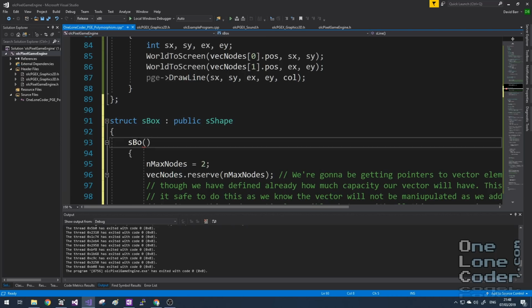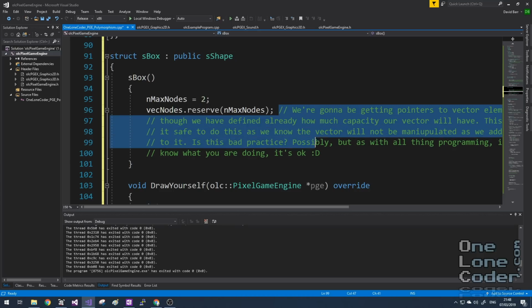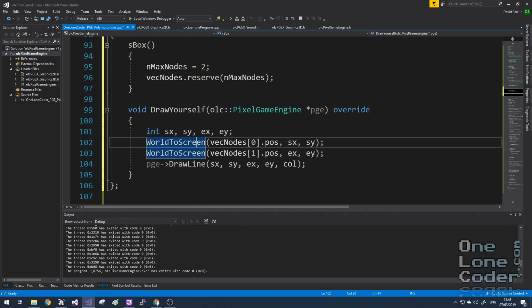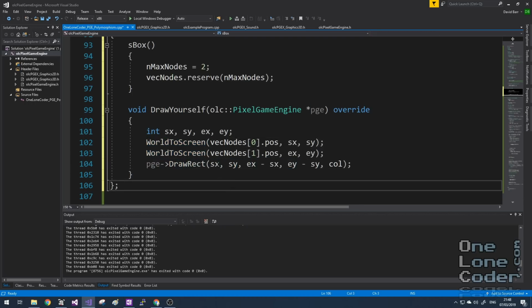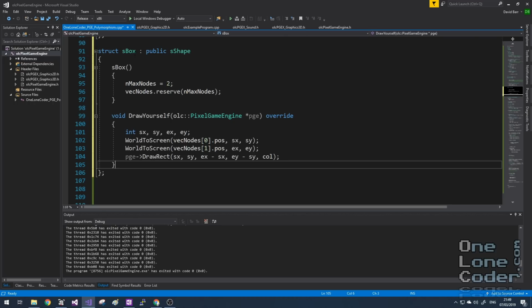I need to change the constructor. Just as before, a box is going to be defined by 2 nodes. I don't want all of these comments again. So we'll reserve that in our vector of nodes. In the draw yourself function, instead of drawing a line, I'm going to draw a rectangle, where I pass in the top left coordinate and the width and the height. And that's an important distinction to make here. It's not the bottom right coordinate, it's the width and the height. So you need to calculate that based on the transformed world coordinates. So I've created a very simple derived structure from shape called box.